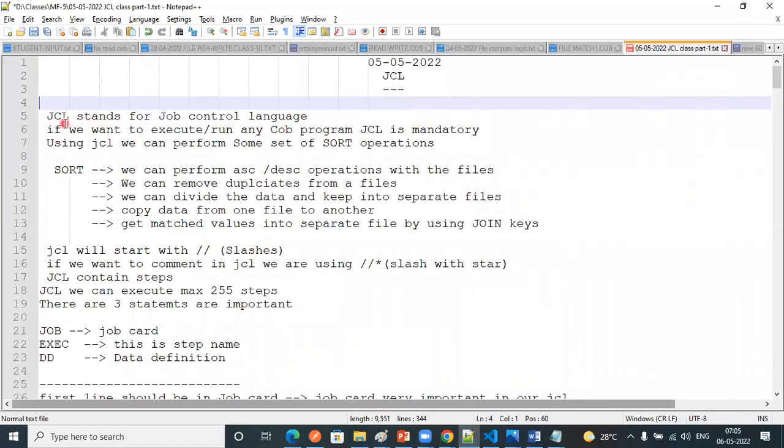JCL stands for Job Control Language. If you want to execute any COBOL program, JCL is mandatory. By using JCL, we can perform some sort operations. What kind of sort operations? You can get the data in ascending or descending order, remove duplicates, divide the data and keep it in separate files, and copy data from one file to another. These are the operations we can perform.